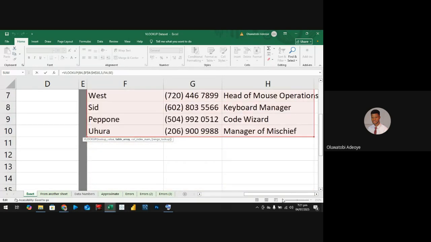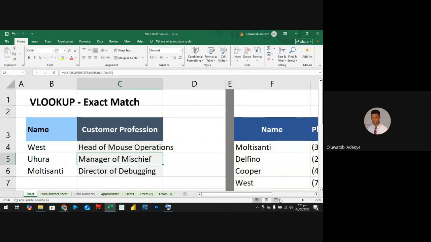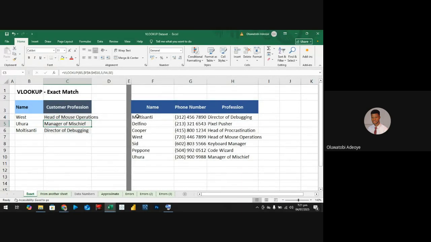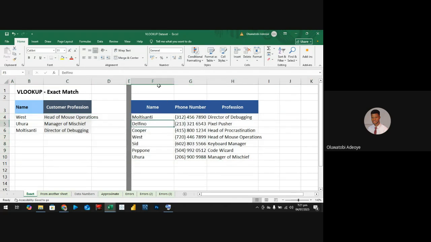If I zoom out now, you can see that this table has row 4. You can see this is row 4. Can you see that's row 4 to row 10? Let me highlight it. You can see it has row 4 to row 10. And I have column F to H. So I locked all of this and all of this.